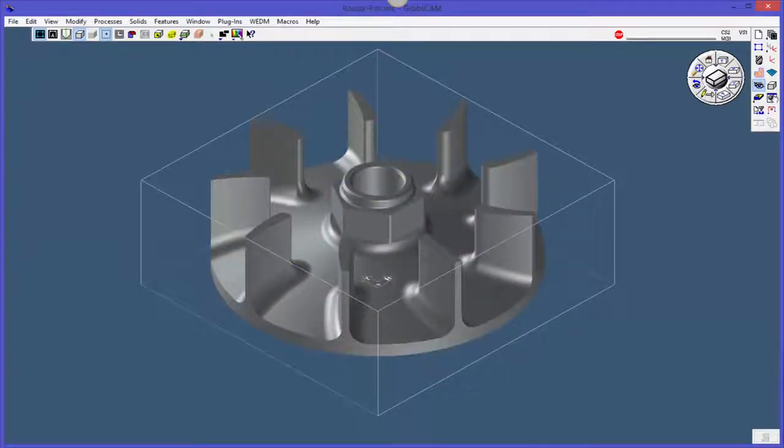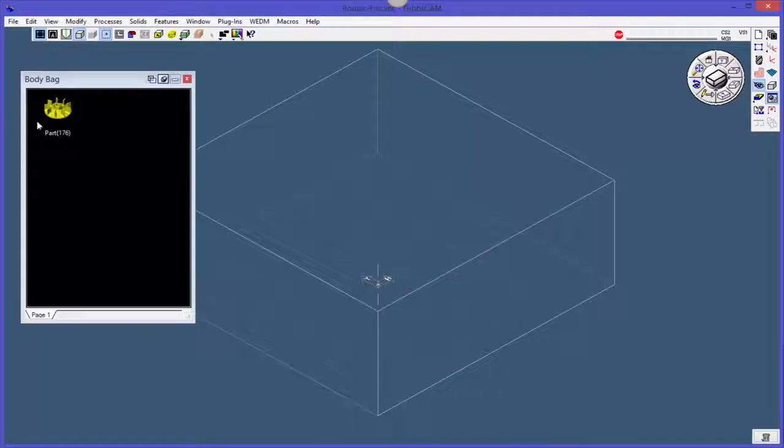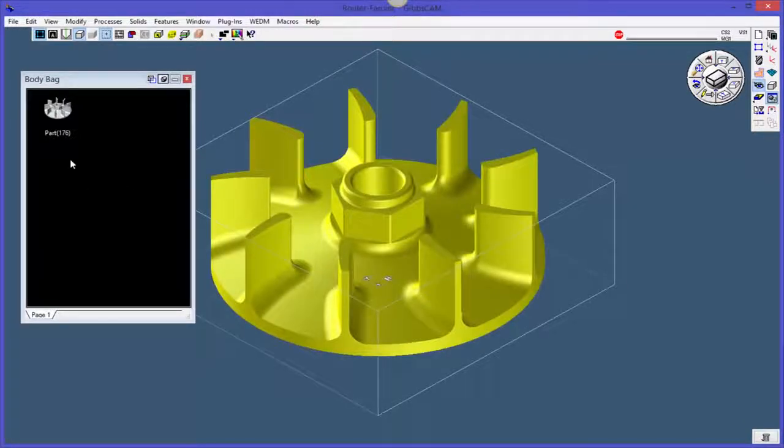So here's my part. I'm going to open up my body bag. I'm just going to double click on the solid. It's going to put it in the body bag. You can see that it's yellow and it's still highlighted. So I'm going to press Control C for copy, and then click in my main screen and hit Control V for paste. So now I have two parts.